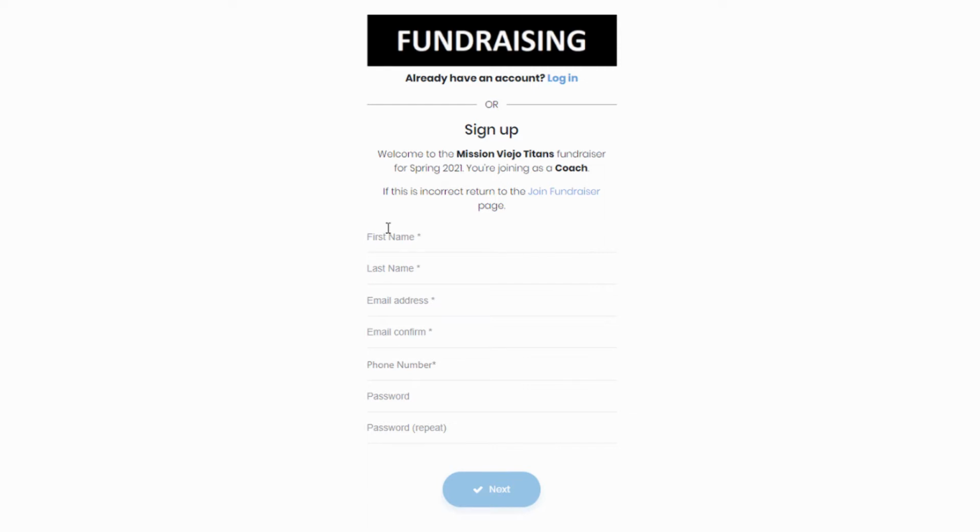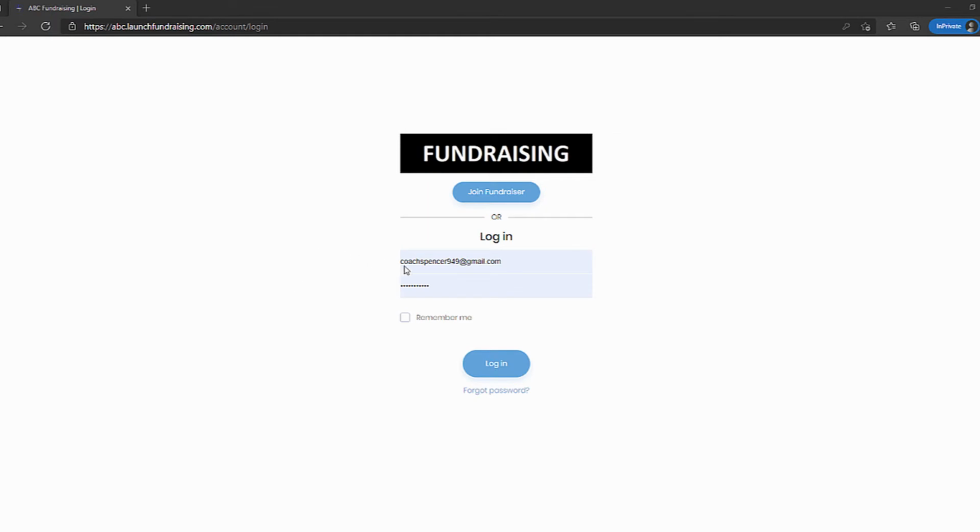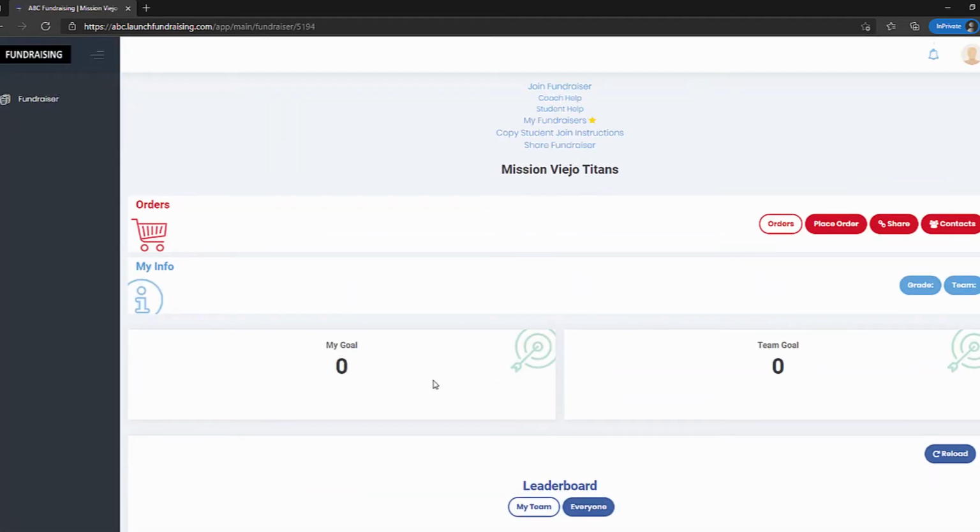Let's actually look at what the back office dashboard looks like on a web store and the simple buttons you'll need to know about to click. And here I am now with my email and my password, and now I can log in to my web store. All right, so here's how it works. You would click fundraiser in the left corner and Mission Viejo Titan, so I know I'm in the right place.